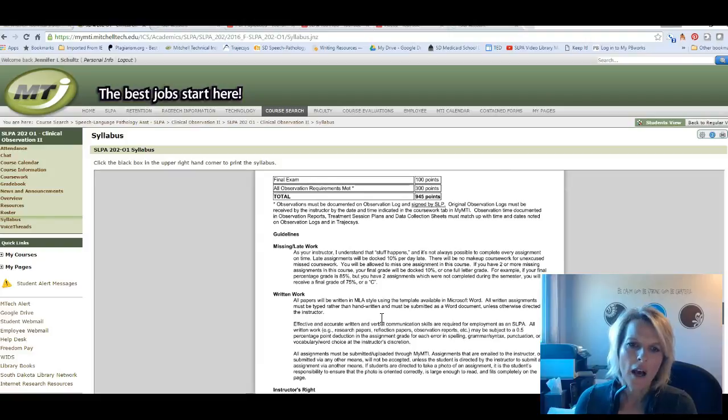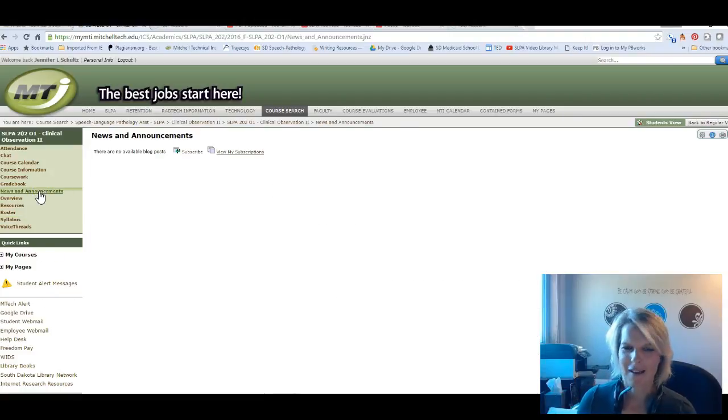Okay. As you're getting prepared for observations, in your news and announcements page, you're going to see a form that you need to fill out to request permission to observe. It's not there now, but it'll be showing up in news and announcements. You absolutely have to fill out that form for every place where you want to observe.